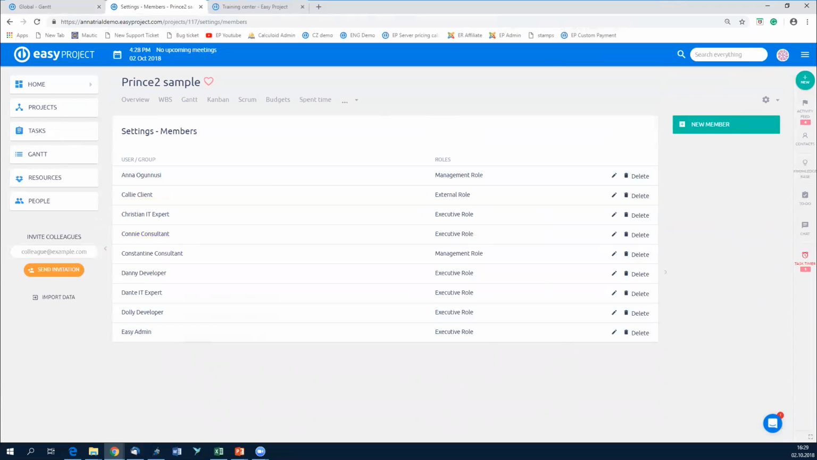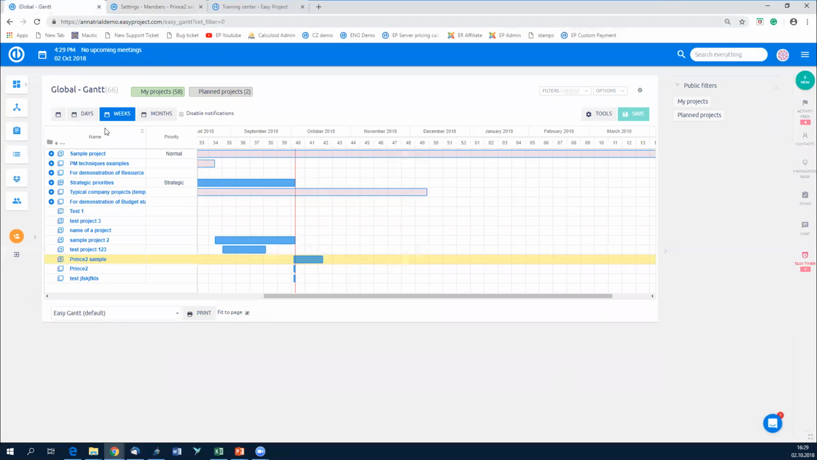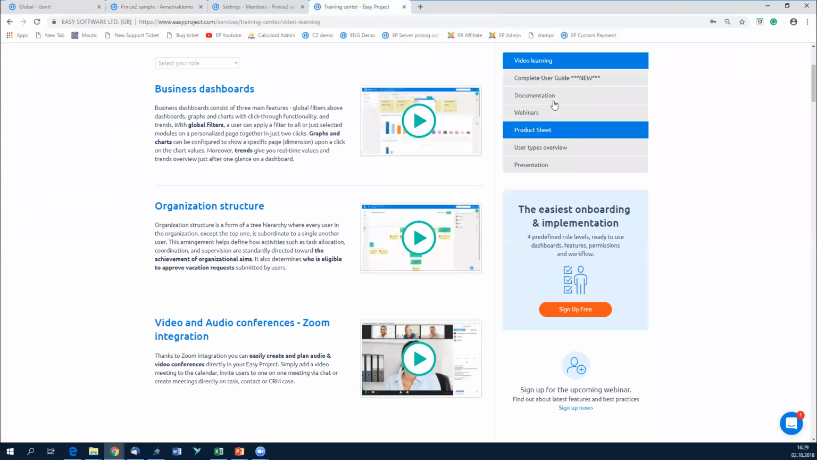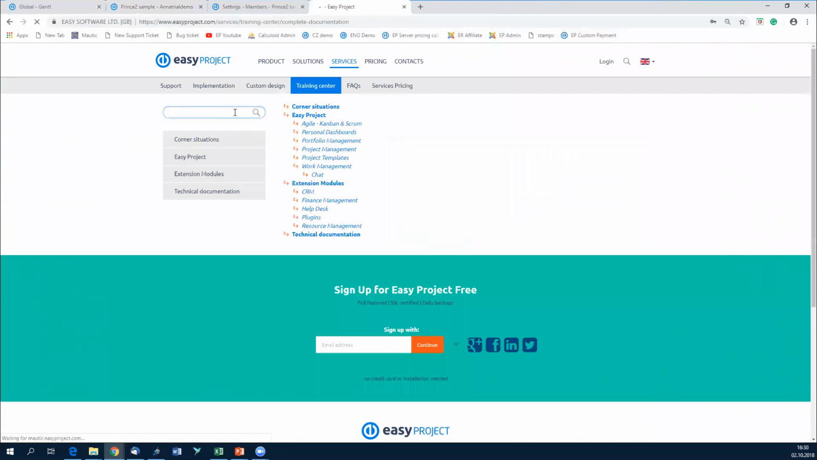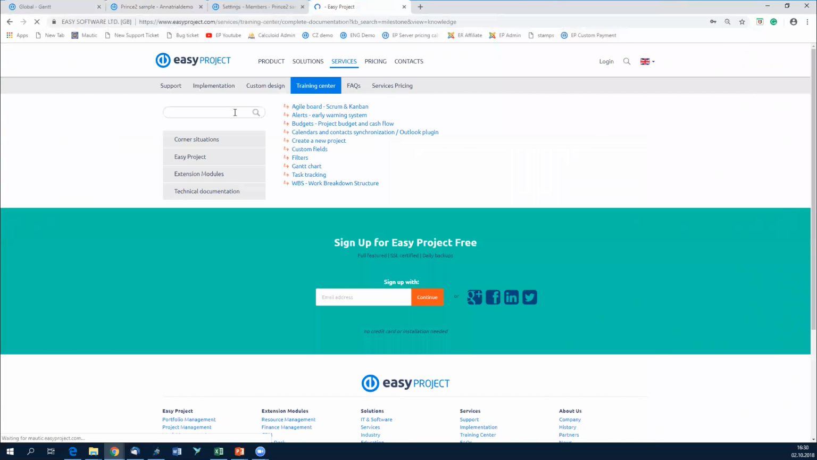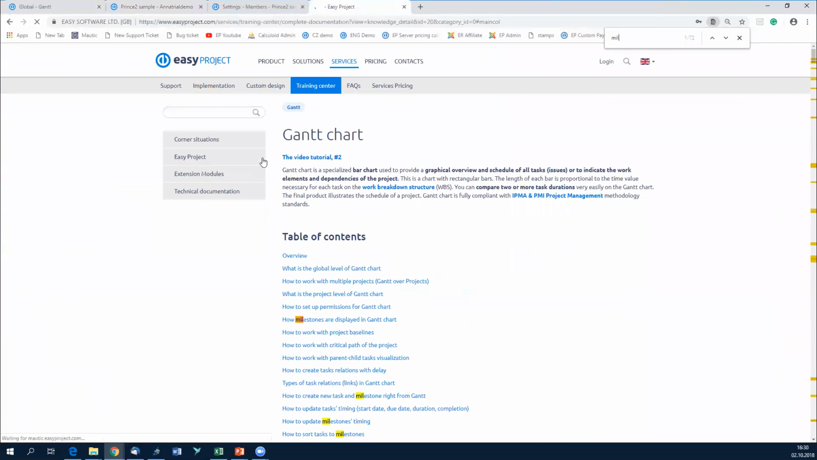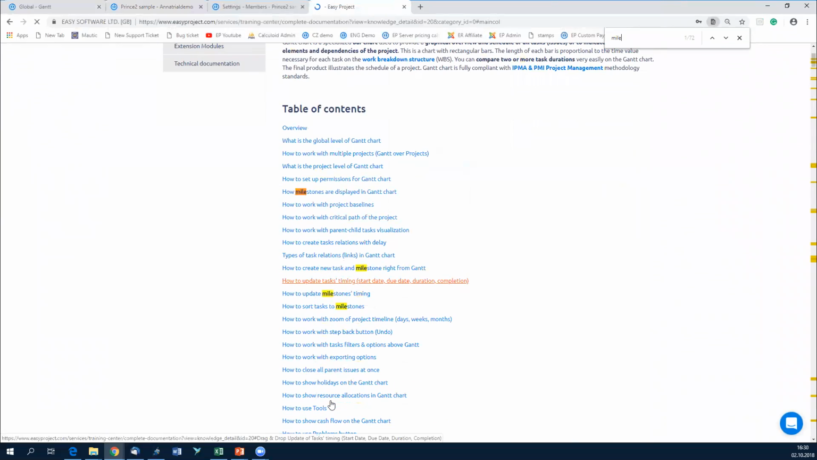How to set up milestones. Okay, we are going into a bit of detail now. So milestones, what are milestones first of all? Again, if you go to our training center and in our documentation over here on the right, you can always look for these things. The thing is that there's a lot we can talk about. So if we go to Gantt, you can find quite a few things about milestones over here.